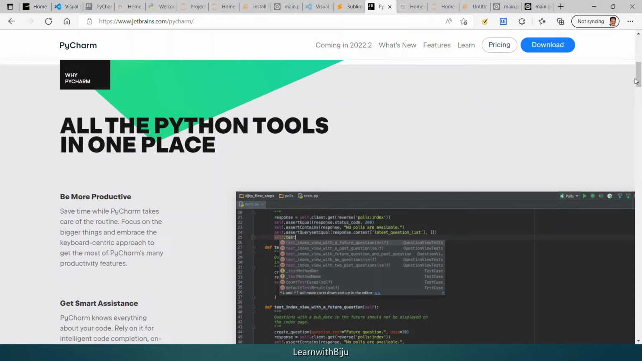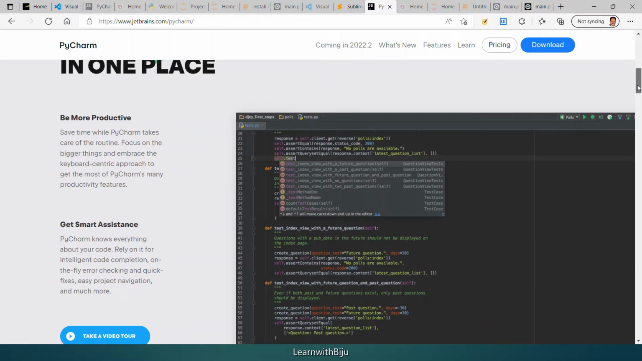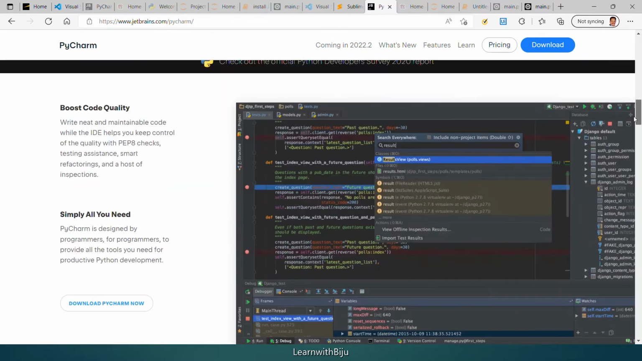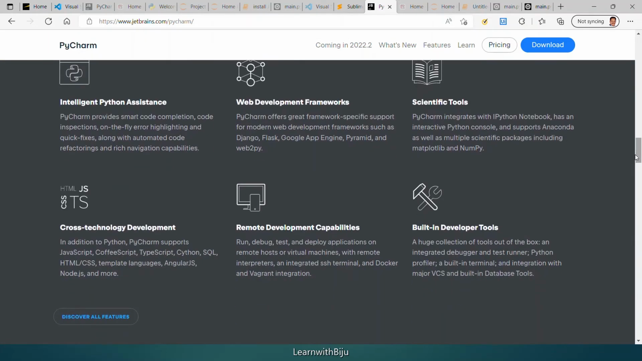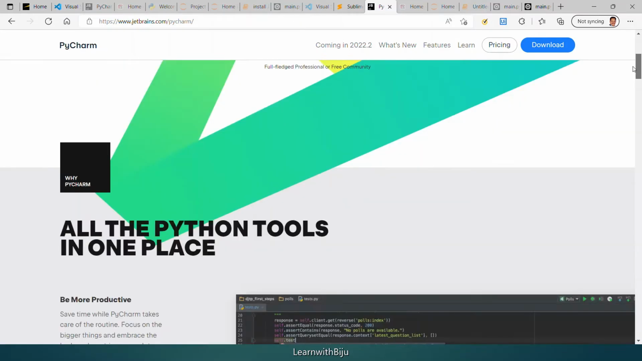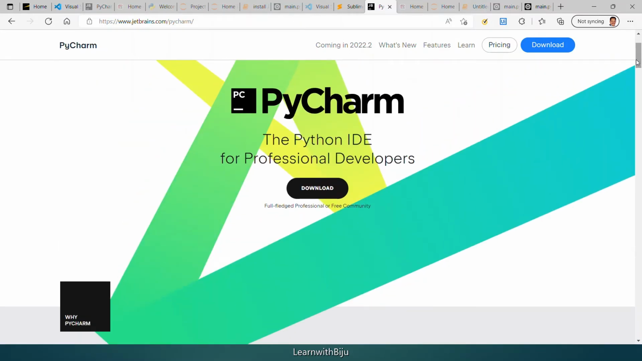All the Python tools in one place. You can see all the Python tools in one place under Pycharm. It says you are going to be more productive and smart. Major features are intelligent Python assistants, web development frameworks, scientific tools, cross-technology development, remote development capabilities, and built-in developer tools. Okay, so don't forget, you should go to jetbrains.com/pycharm for download, for learning more about Pycharm.